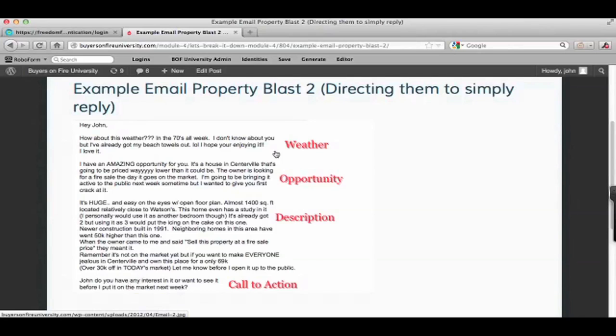So swipe this, guys. This is a system. You always break it down into 4 paragraphs, and I can tell you it is by far the best way to get a response from your buyers list, to get them to reply. So this strategy works, and I want you to use it word for word. So use it.